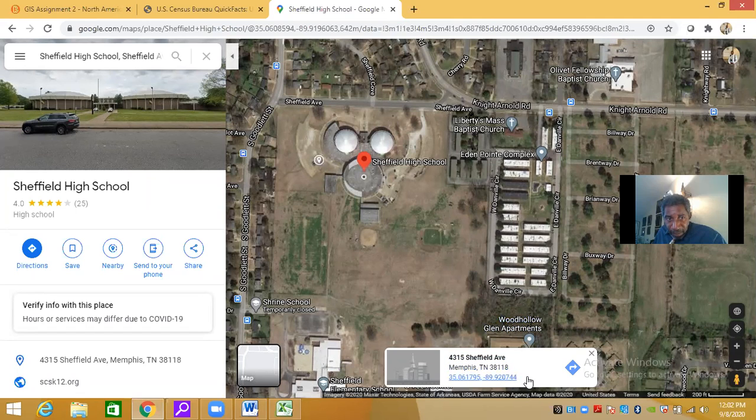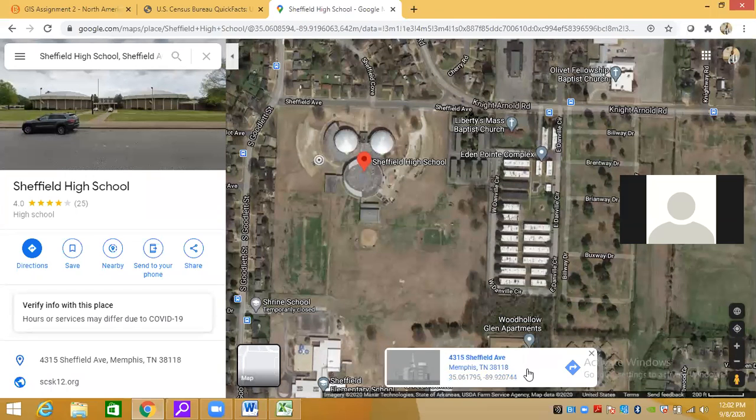Can everybody see that latitude and longitude at the bottom here? Y'all see that? Yes? Yes. Oh, you gone? Okay, just want to make sure.